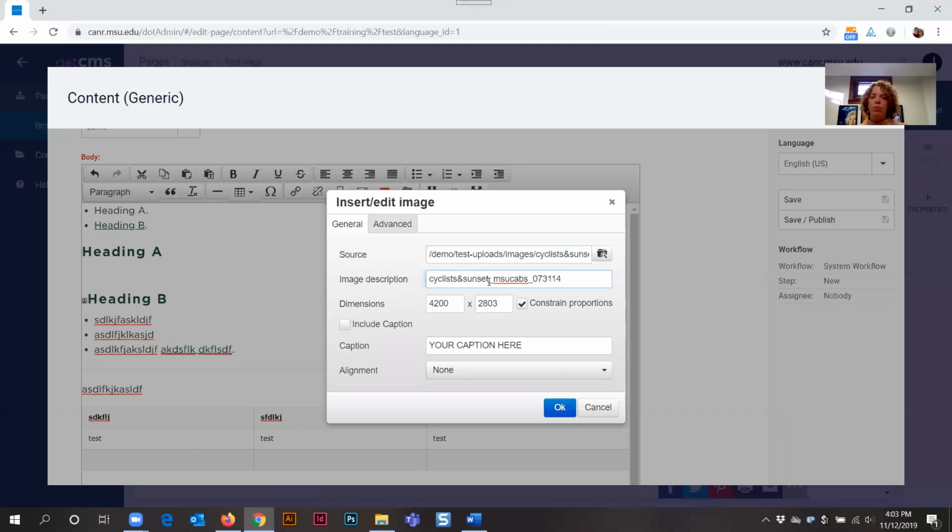So this particular file name contains some information that doesn't really make sense if it's going to be read out loud. So what I might type instead is cyclists riding at sunset. You want to include punctuation in there. And then that will read that out to the folks who are using Screen Reader to read this content.